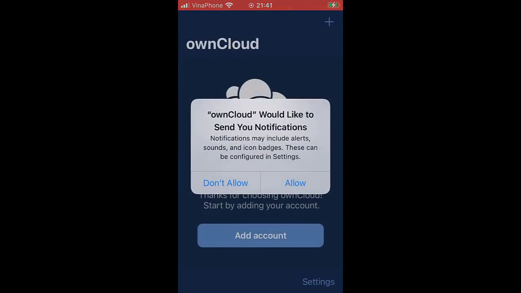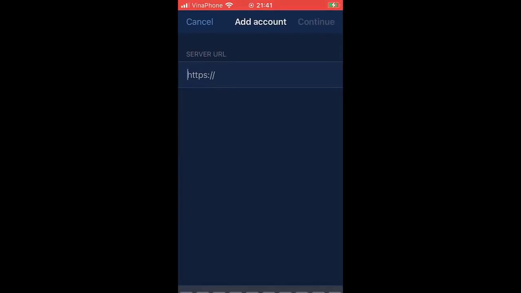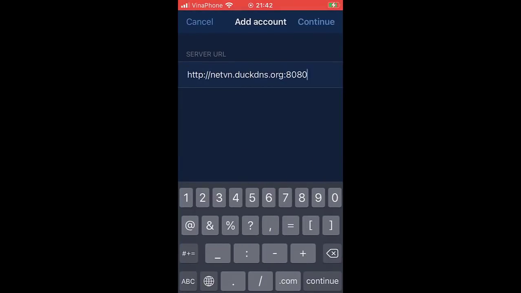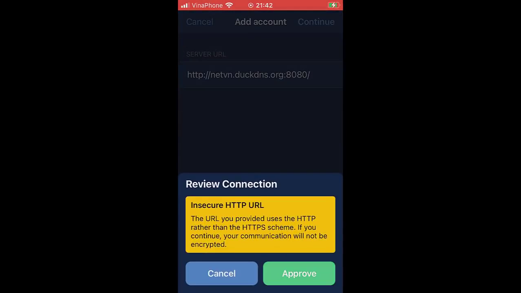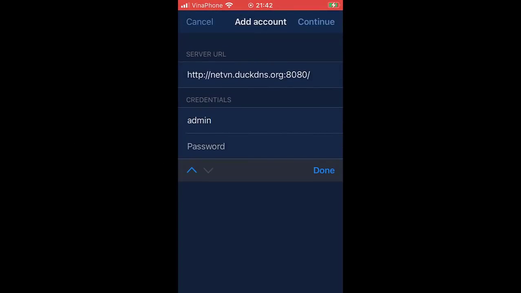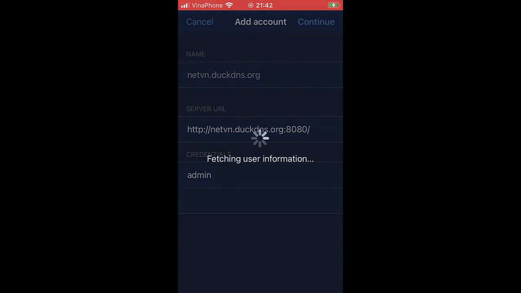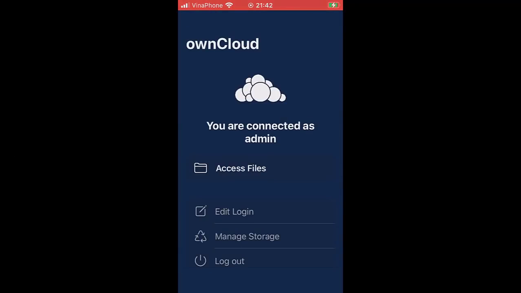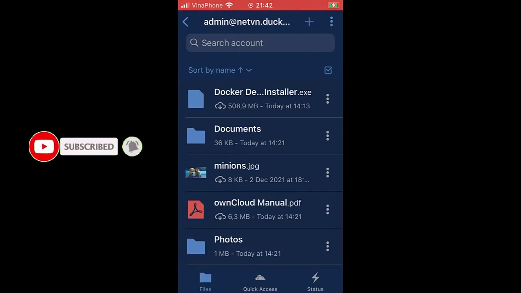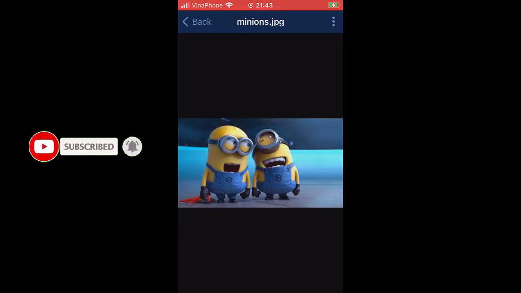Here, I set up the client on a smartphone. Input your domain and the port is 8080. Username and password are admin. You can now upload files to your cloud storage.